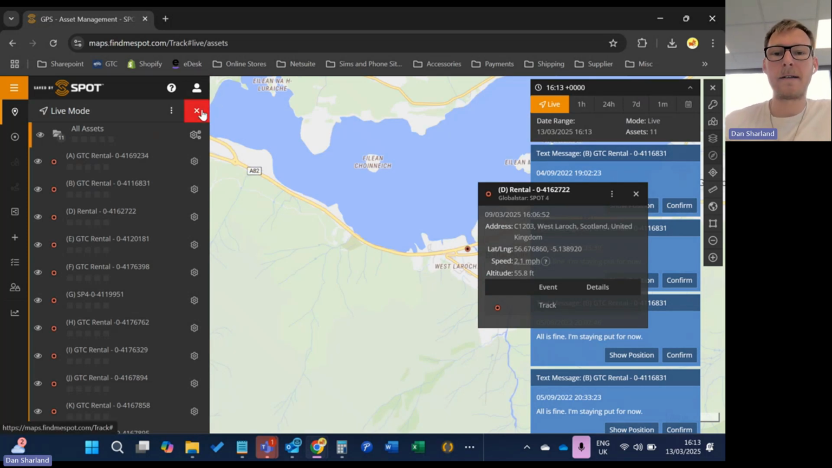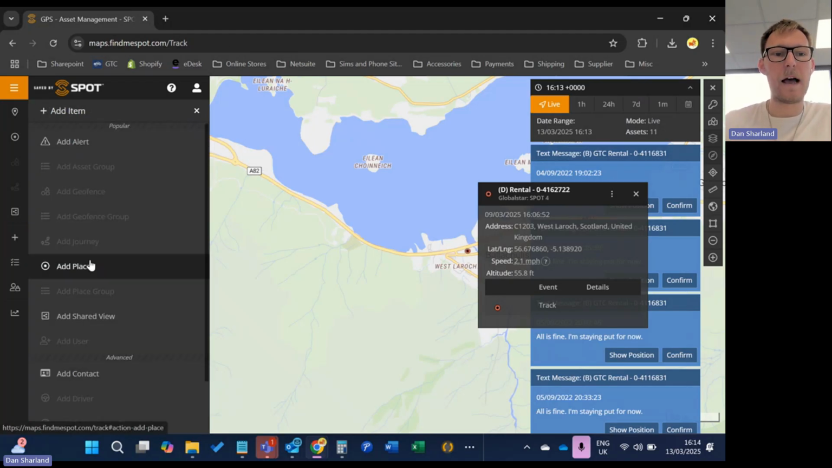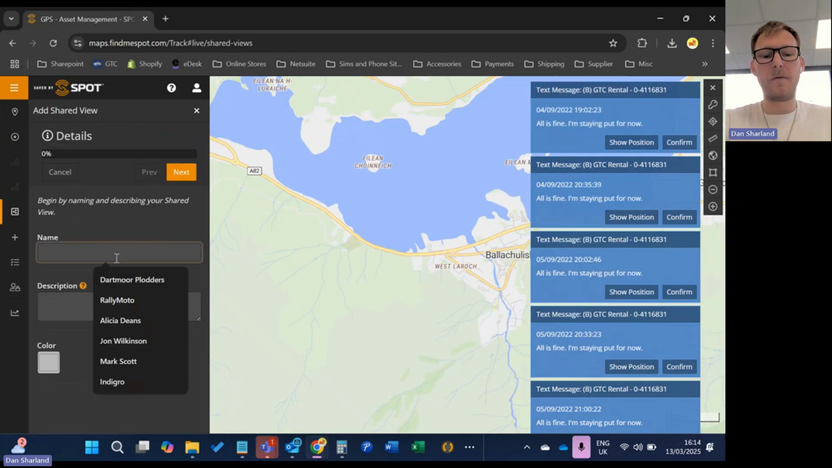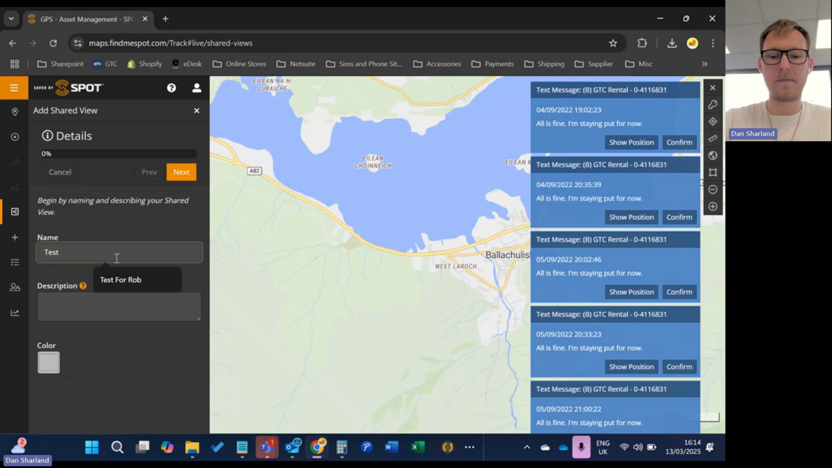If you want to give people access to the map share, but not all the devices you have set up, you can do a share view. On the left corner where there's pluses, if you click add an item and then add a shared view just down here, you'll be able to do a share view where it gives people limited access.